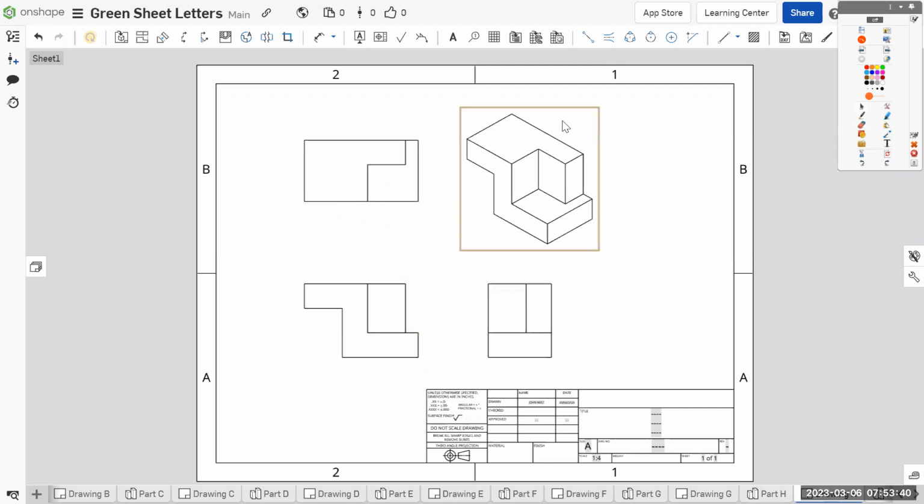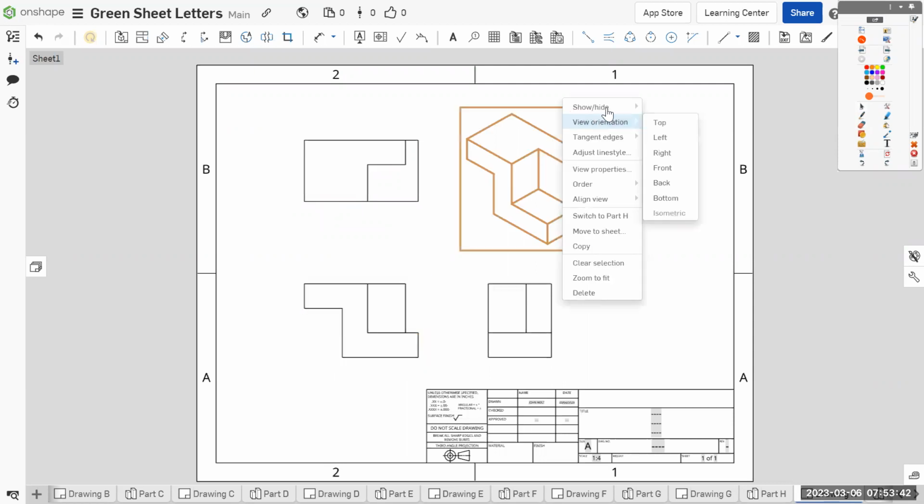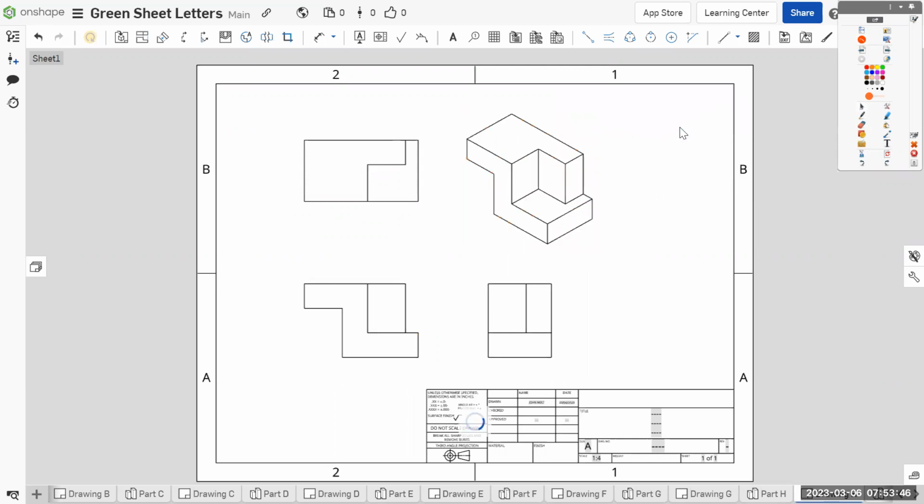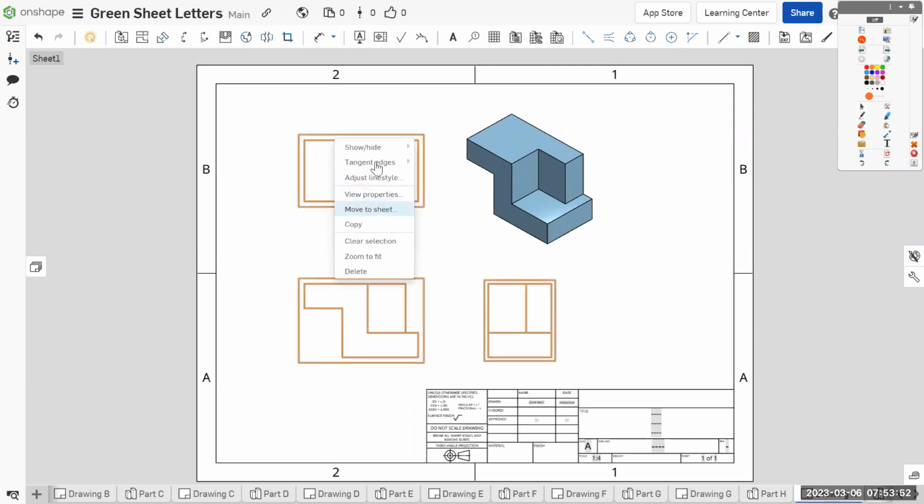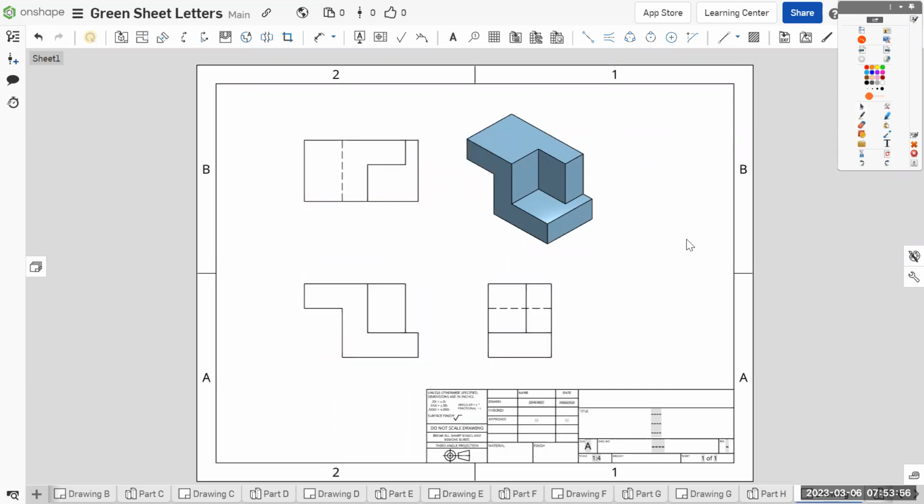Okay, so extra things first. We want right click shaded view for our isometric. And for all these, hold down shift, click them all, right click and show hidden lines. And there are a couple of hidden lines, but that's fine. And let's just go ahead and get dimensioning.